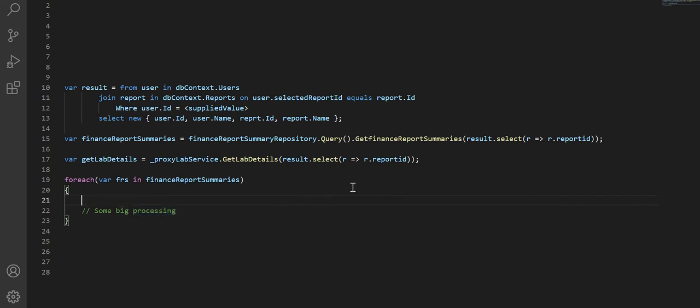Whenever you have this prior information, in my case, from this query I came to know that this is the report ID I should use in order to get the finance report summaries for my user. So I had an opportunity here: I extracted all the reports associated with my user and passed all those report IDs to my repository method, which accepts a list of report IDs and returns the finance report summaries.